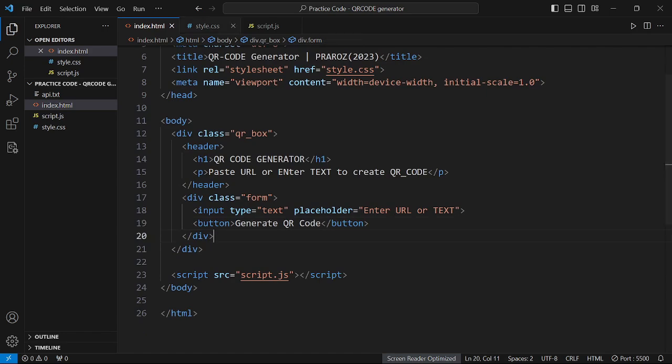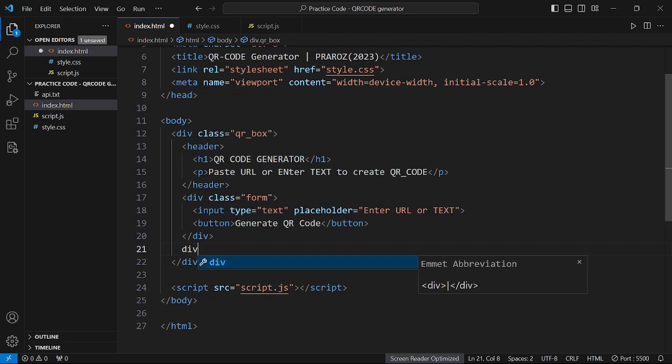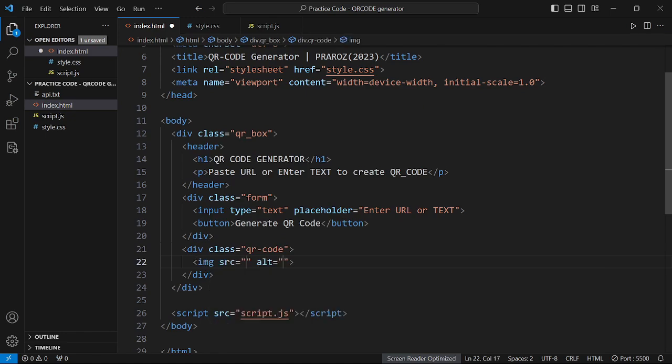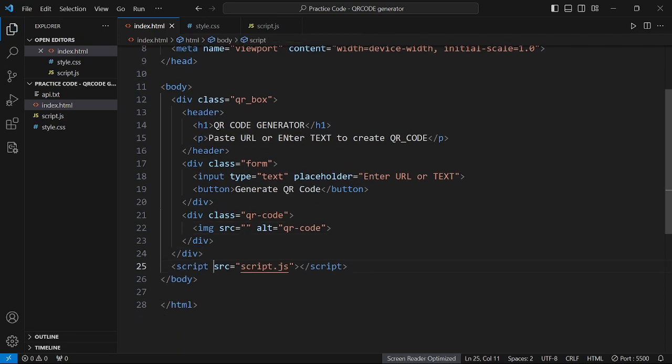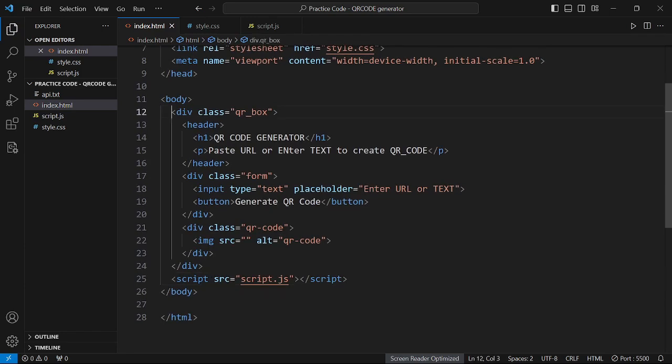After doing this, we'll just create a class for the div for the QR code as well. Right now just write div.QR code. Then we'll have an image with the source blank, and let's say alt is an alternative. If there is no network, then it will show the alt text. We'll just end over here, and this is the end of our index.html. So we have written this much code for the index.html.